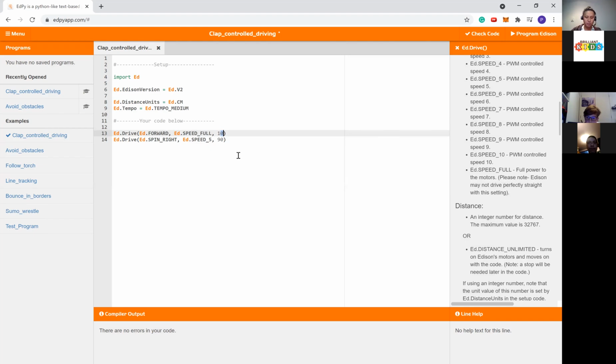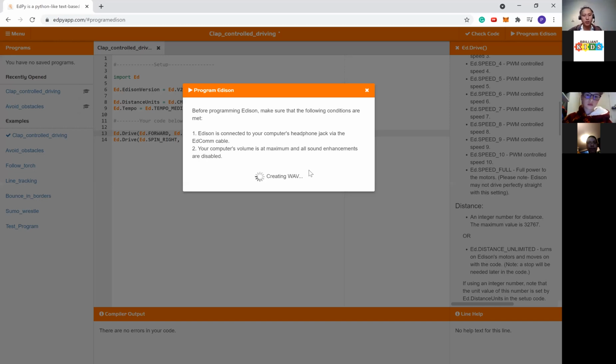I'll just program this again. So here, I hope this part makes sense from the previous classes. It tells your program to drive forward, then spin right.